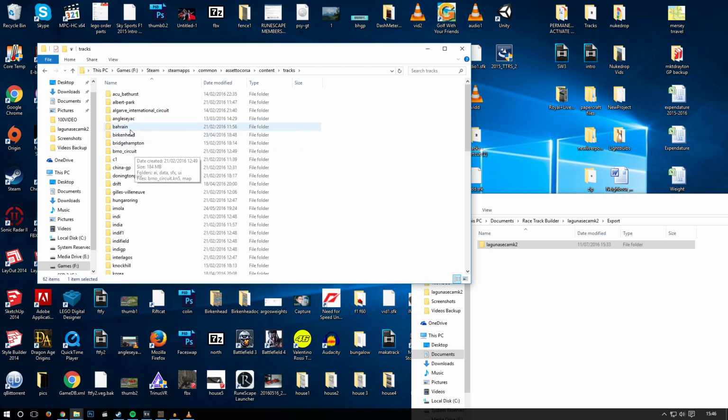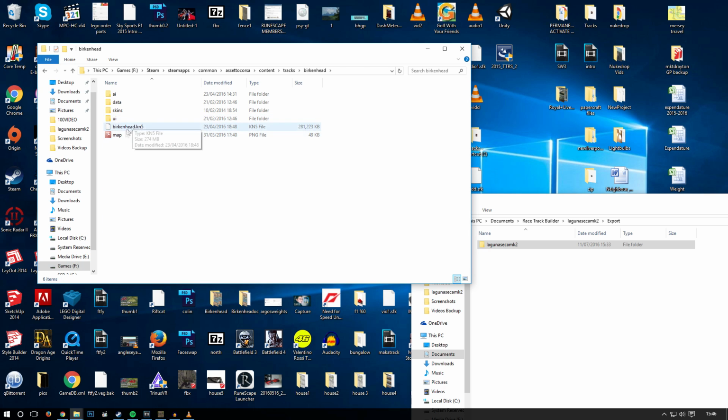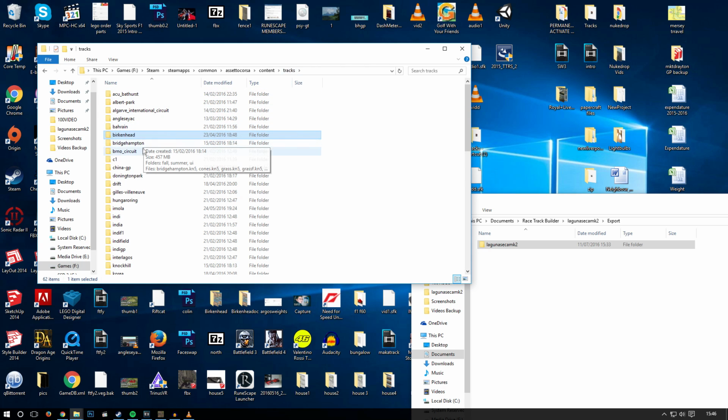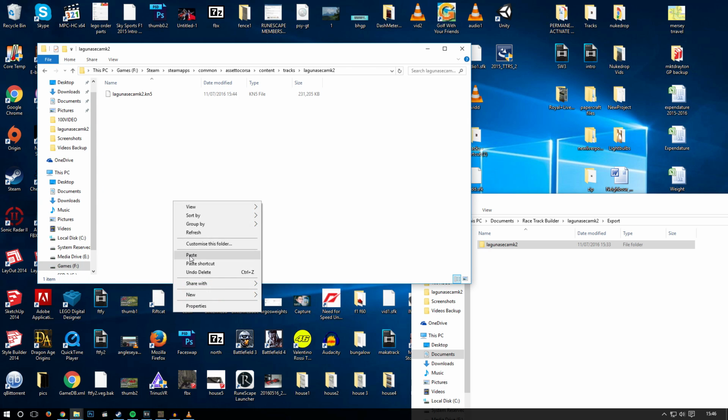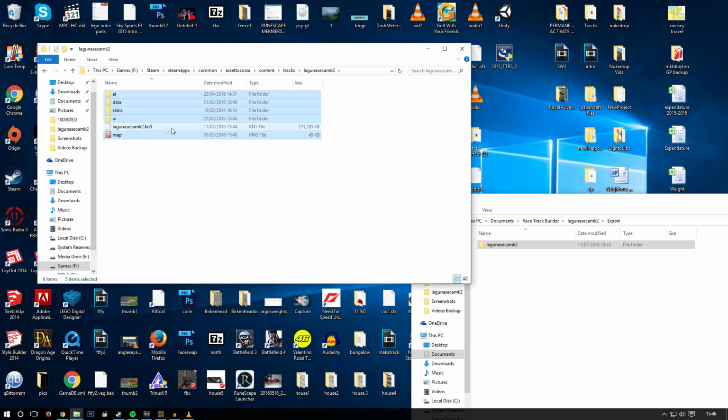But what we do need is files from another track. So you want the AI file, data, skins, UI, and a track map. And then copy that into the Laguna Seca folder here, or whatever your track's called.